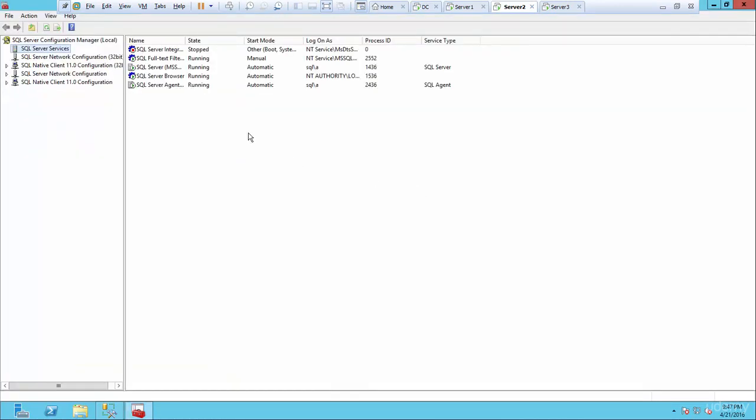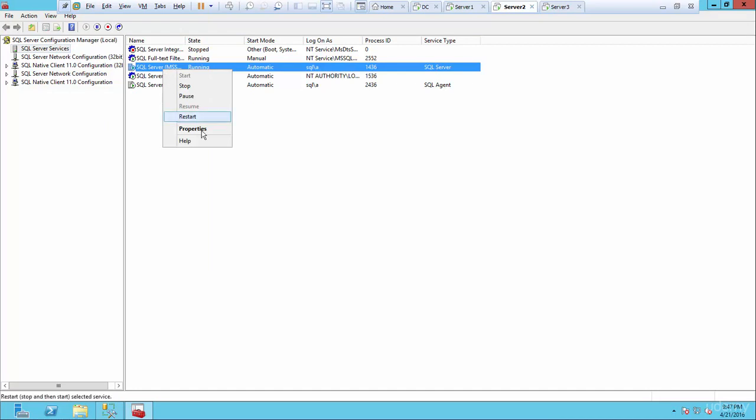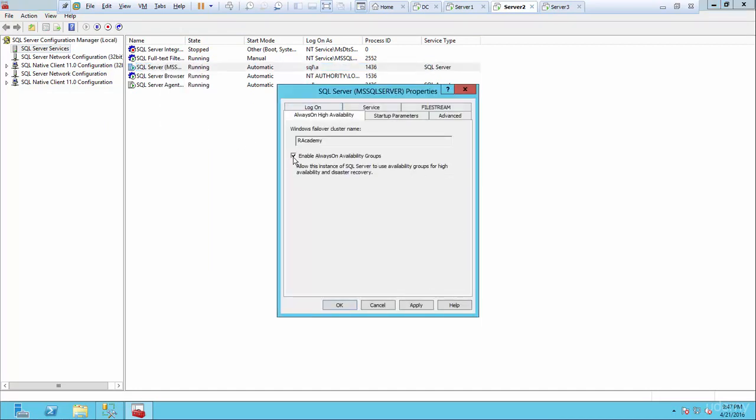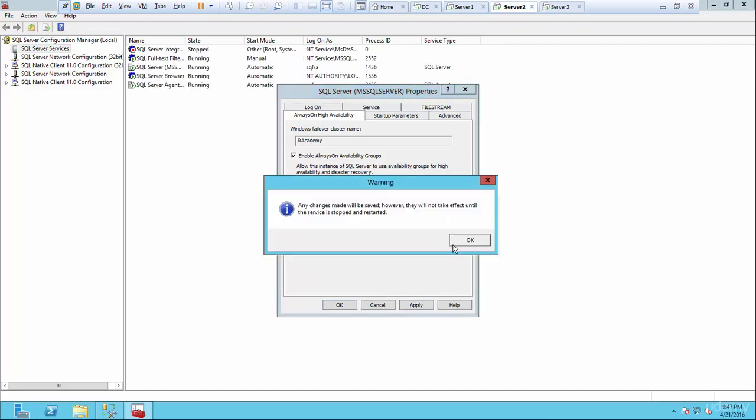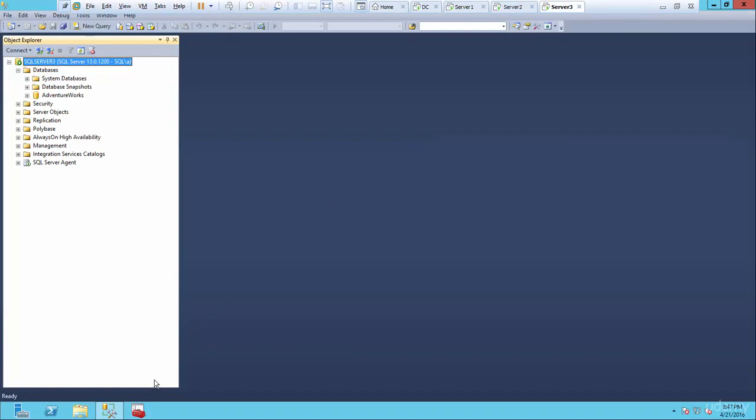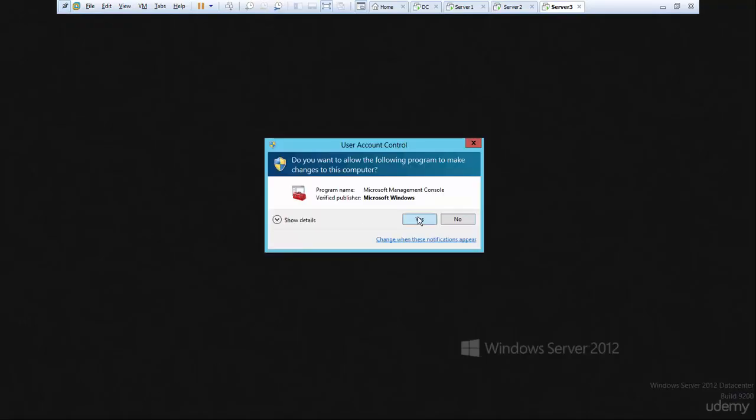And I'm going to do this relatively straightforward. Right click, properties, Always On. And again, we're going to enable this now that we have a cluster. And this is going to restart also. So, and lastly on 3. Yes.